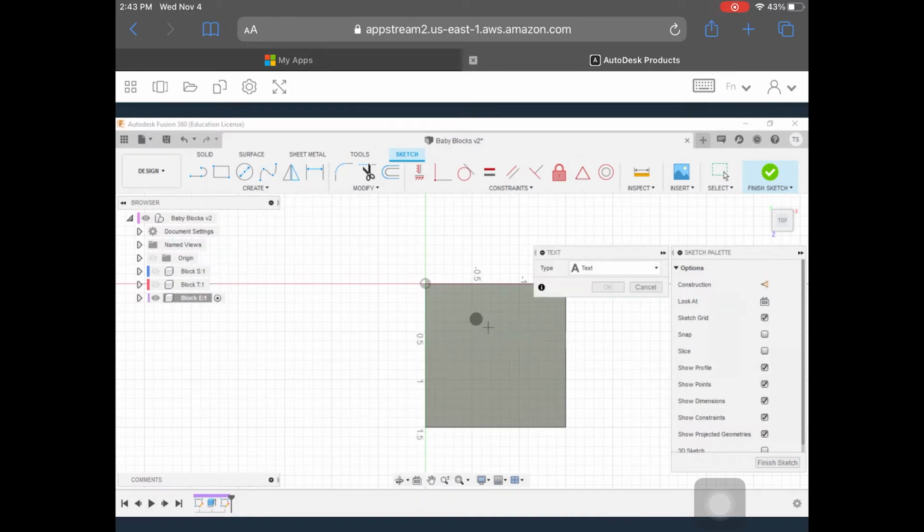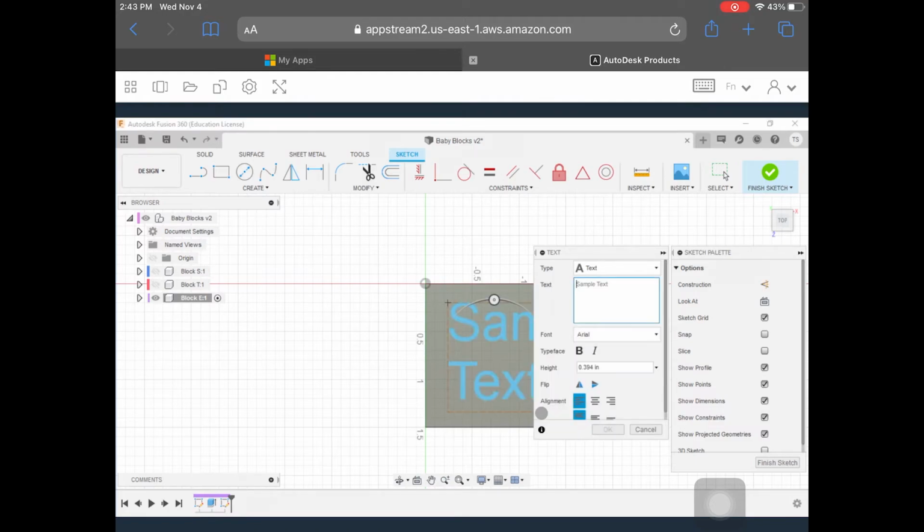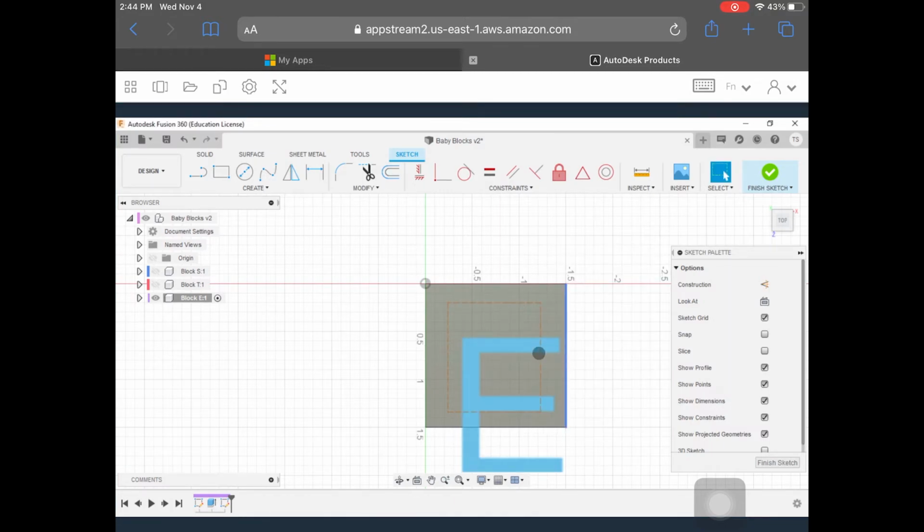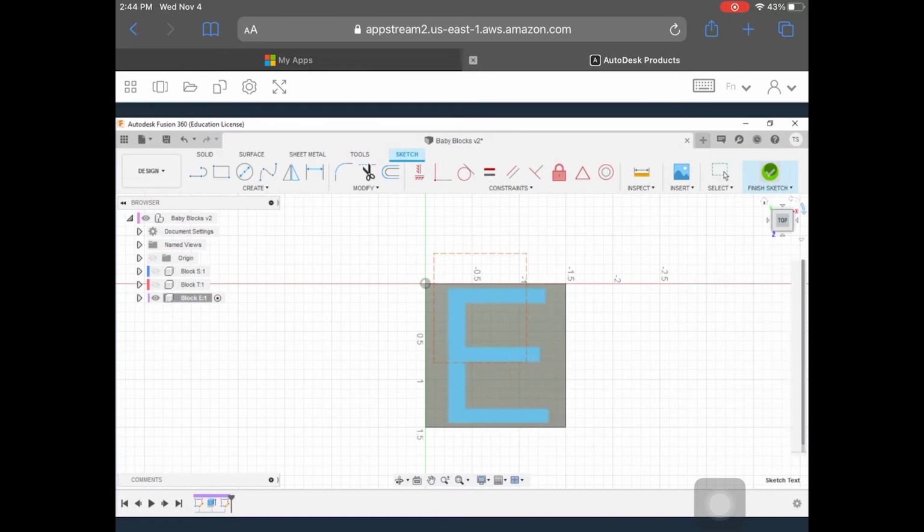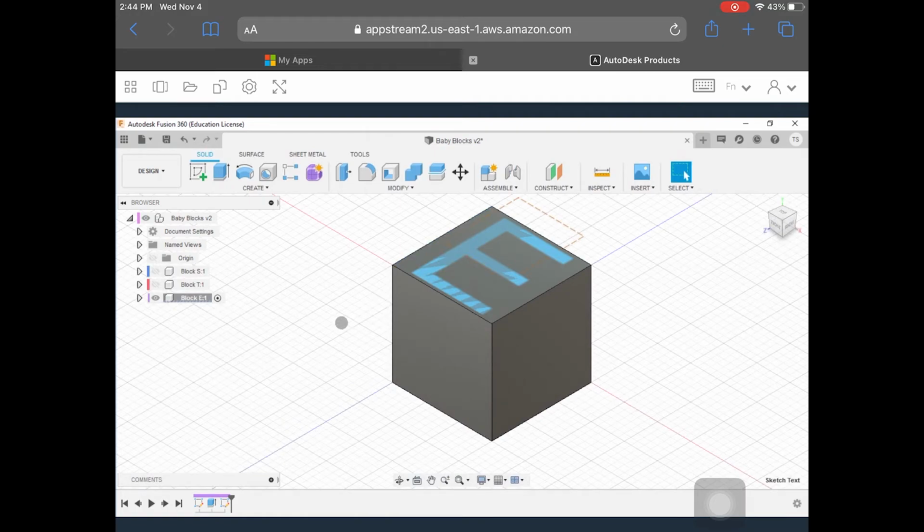We're going to go to text. We're going to click and drag our text box and then click again, and we're going to type E, and let's just say we're going to make it at 1.4. We're going to put it right in the middle, and we're going to hit finish sketch, and then we're like, oh no, we screwed up, it's on the wrong side. How do we fix this?